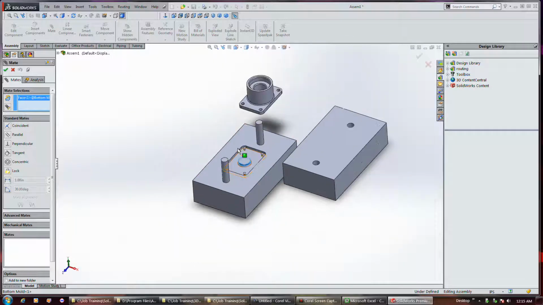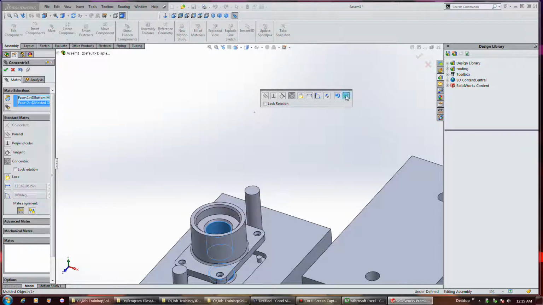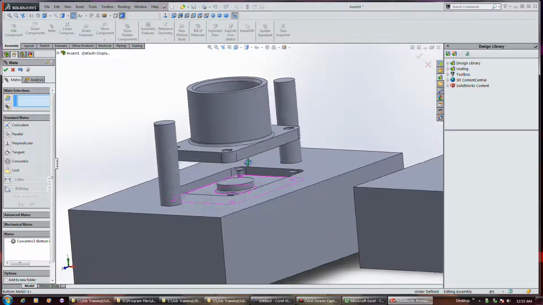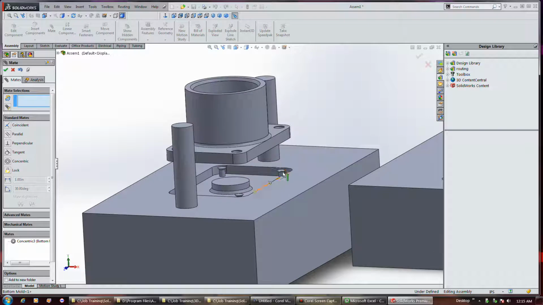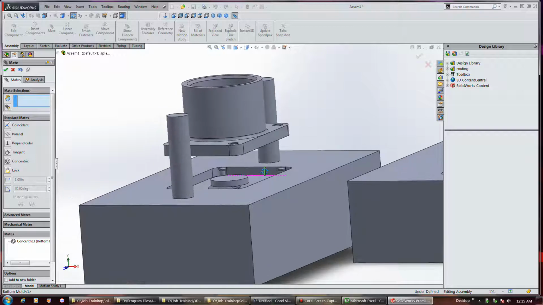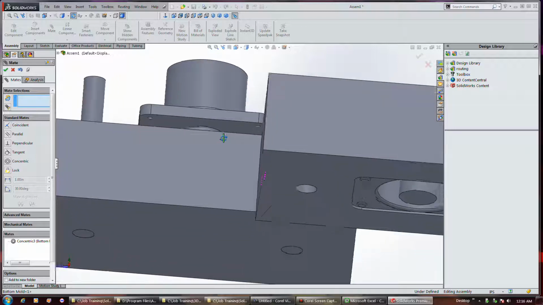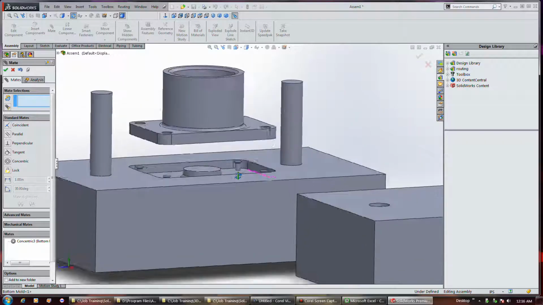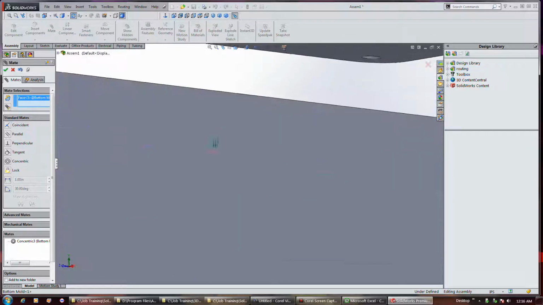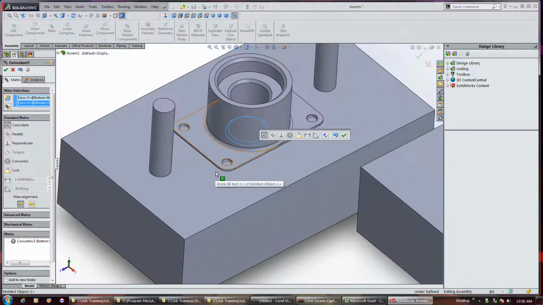I'll try to set a coincident relationship between these two. Okay, and that's what we want. You know, it's really messed up. See, this would never work, obviously, because of these. But all right, it's all good. I'll see if I can relate this face to this one here. There we go.